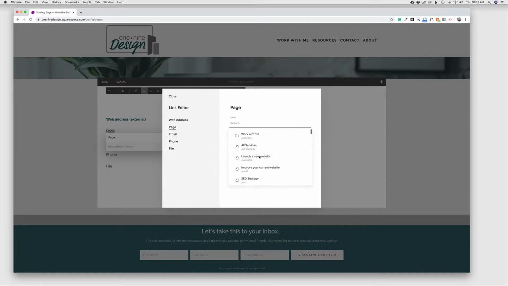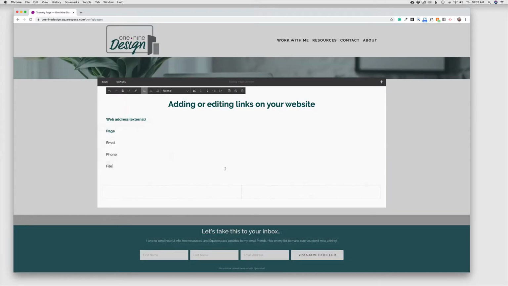If you're like me and you have lots and lots of pages on your website, you can also type the first letter of the page into this box and it will sort your list for you. So I could link right over here to domain FAQ. We do not need to open this in a new window since they will be staying on our site, and click Save.